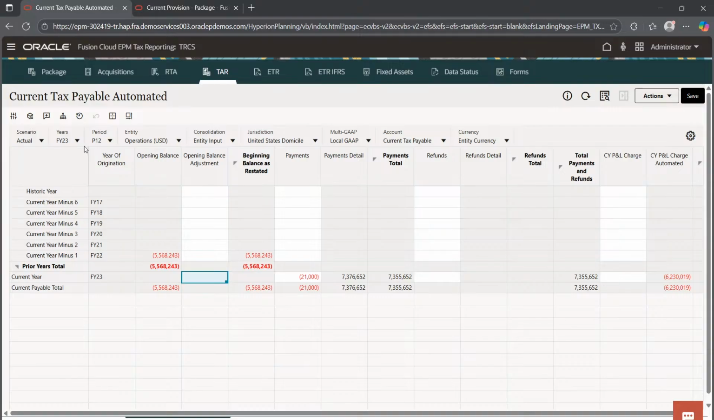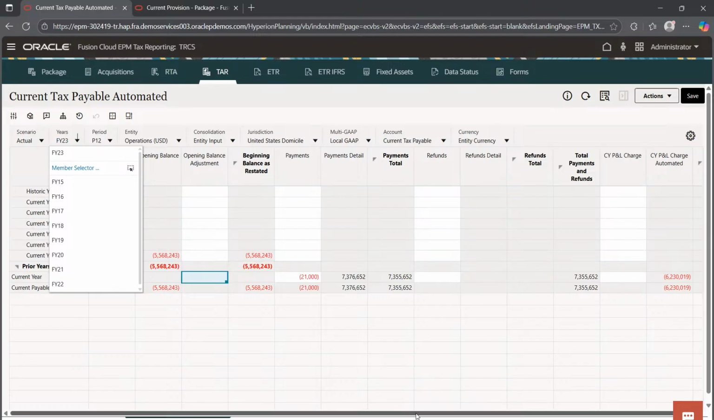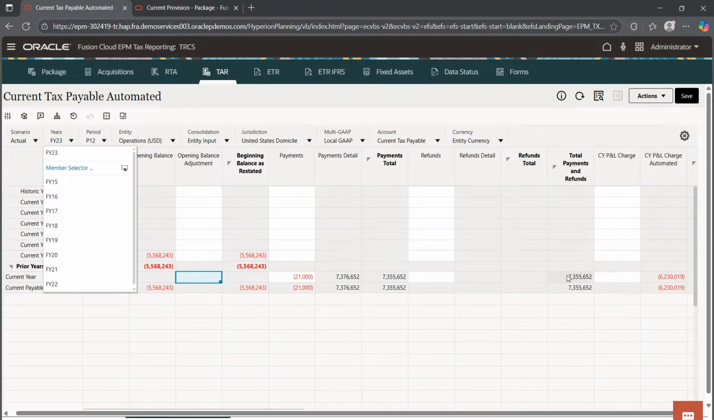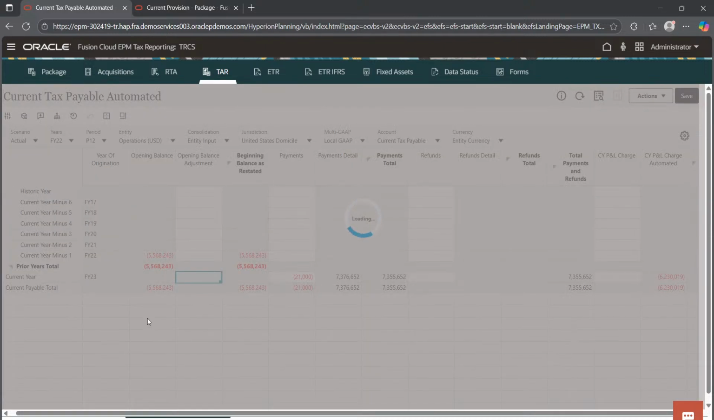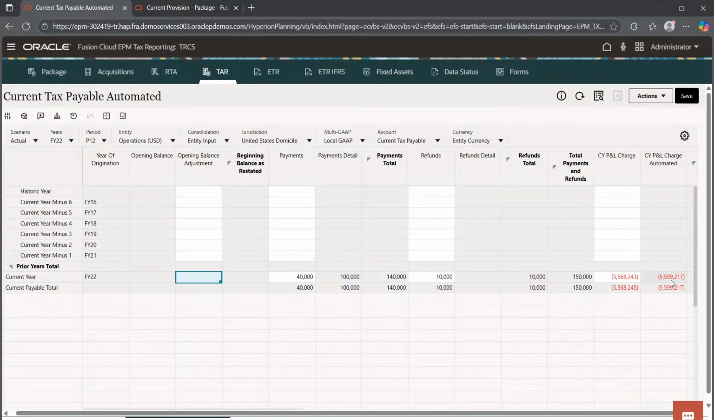Here you can see that in 2023 there is an amount from 2022, right? That was the closing balance. If we see here, the opening balance is 5568, right? So let's go to 2022. It is 5568. You can see here the total one. After the automation, it changes to 599217, right?